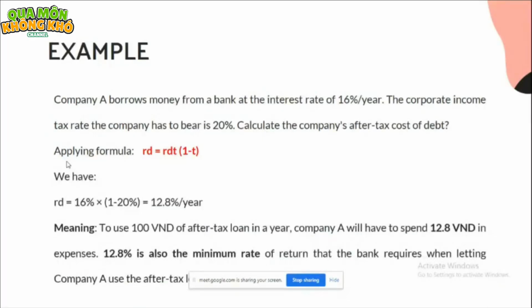Based on the formula, we can calculate RD equal 10.8%. And the meaning of the 10.8% is that if we want to use 100 Vietnam đồng of after-tax loan in a year, the company A will have to spend 10.8 Vietnam đồng in expenses, and 10.8% is also the minimum rate of return that the bank requires when letting company A use the loan after tax in 1 year.